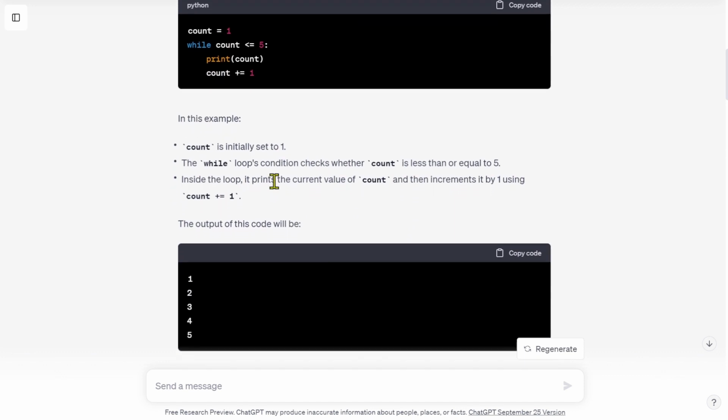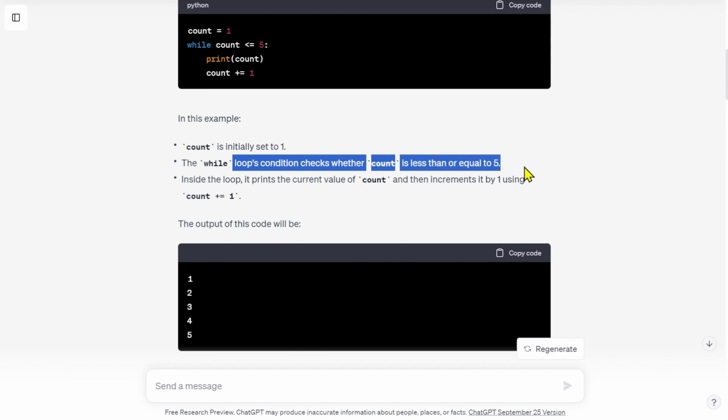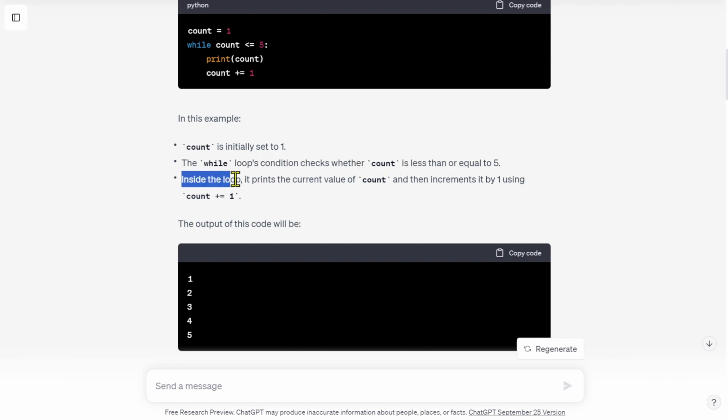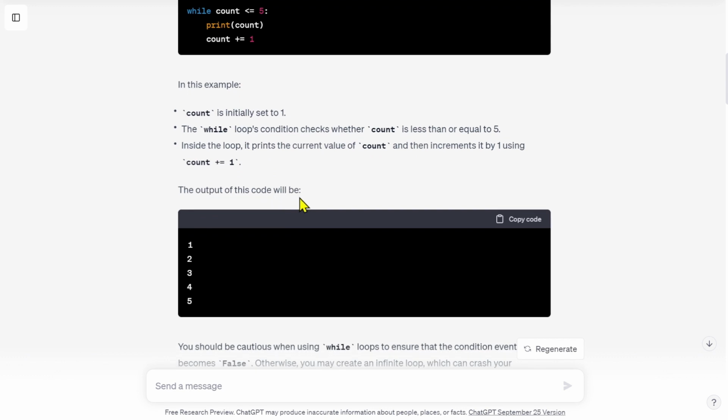In this example, count is initially set to 1. The while loop condition checks whether count is less than or equal to 5. Inside the loop, it prints the current value of count and increments it by 1 using count plus equal to 1. The output will look like this.